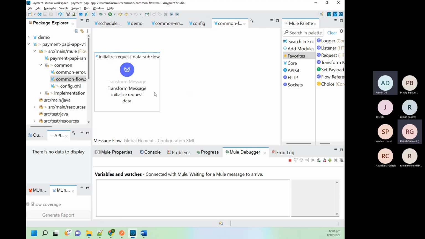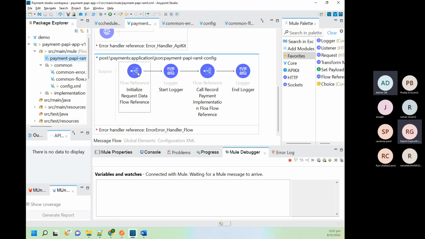Here we have common flow. If you think this particular flow will be used by multiple implementations, then you can put it in common flow. So this common flow I am using at multiple places. At this moment, I have only one, but when resources or methods increase, I need that initialization everywhere. So that's why I created it inside common flow.